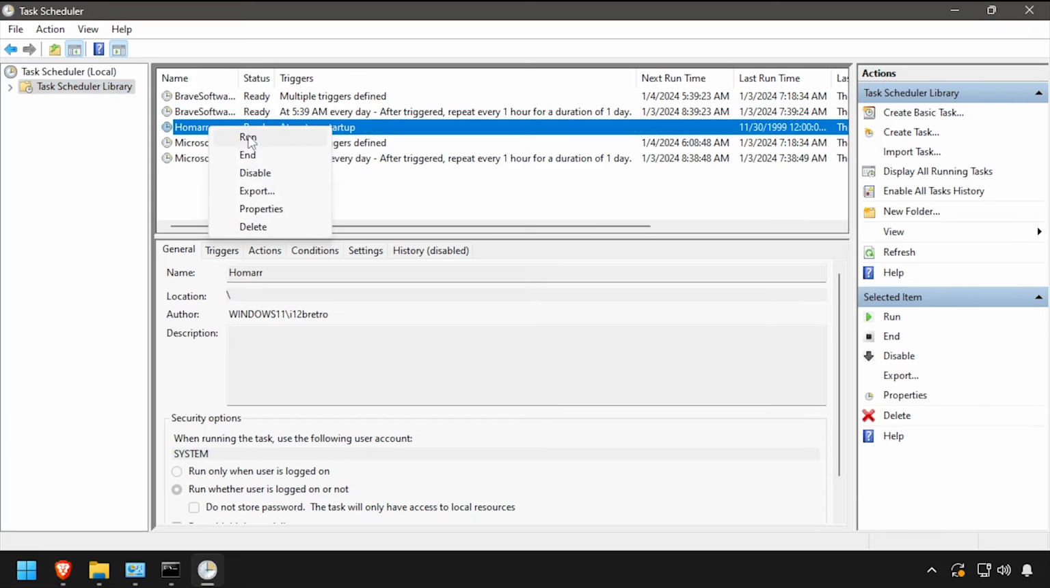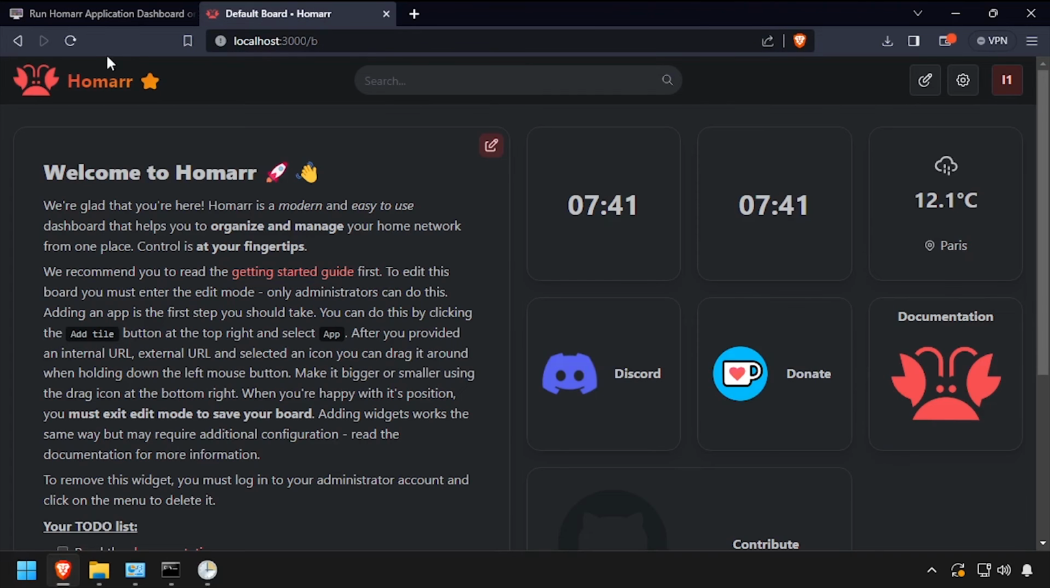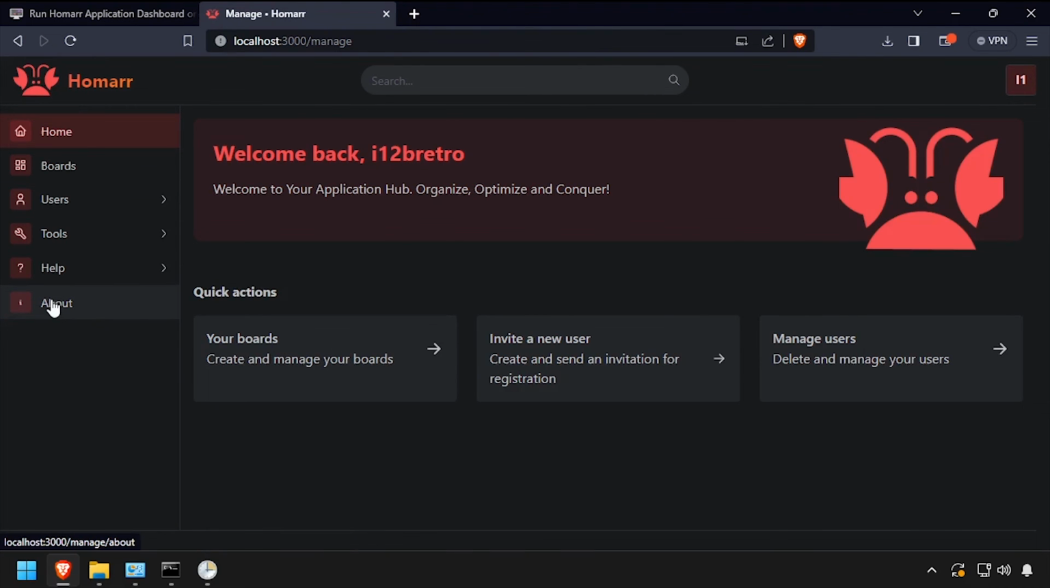Right-click on the new scheduled task and select Run to execute it. Navigate back to the web browser and refresh the Homarr tab. Homarr should now be running in the background from the scheduled task. Welcome to Homarr, running on your Windows device.